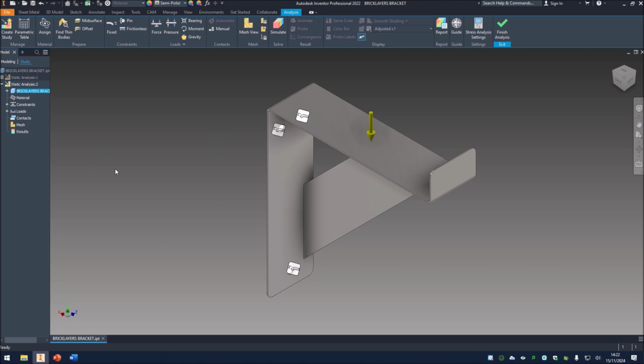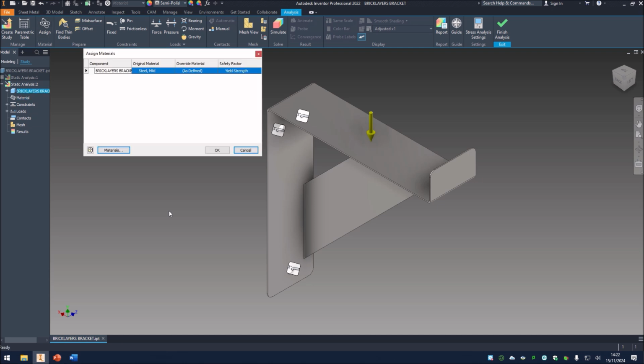the material. I can do that up along the browser on the top, or on the toolbar on the top. Either of those, I click on Assign, or I have to click on Material and then right click, but I'll select the Assign one. At the moment this material is set to steel mild, or low carbon steel for us Europeans, but I'm going to override that with a different material.